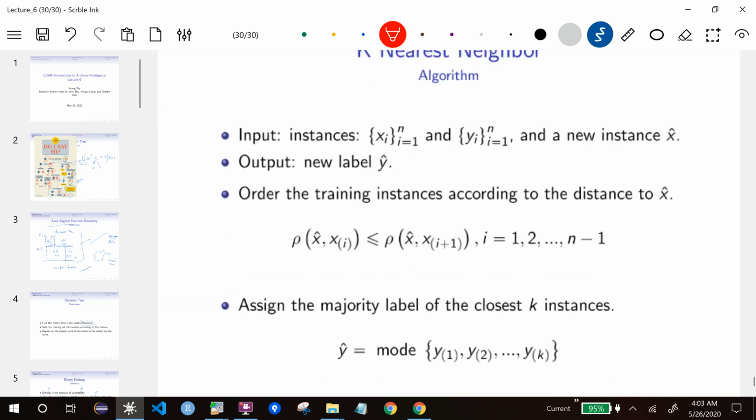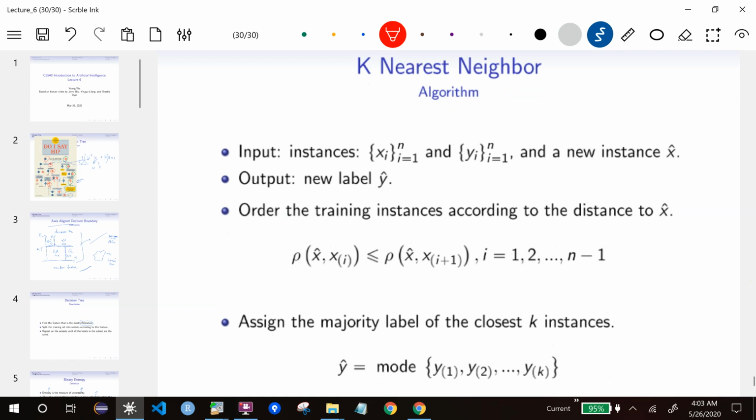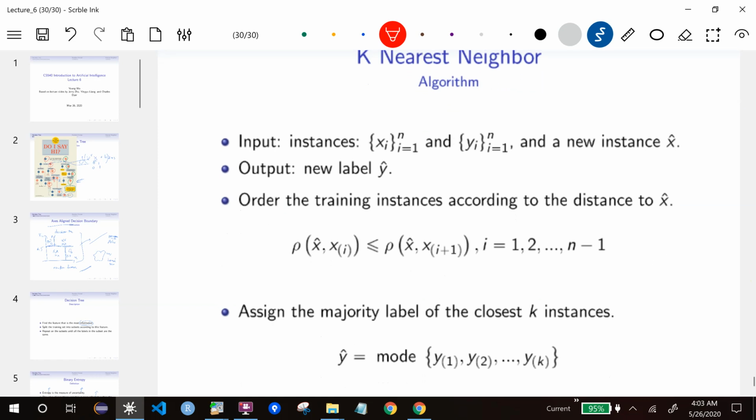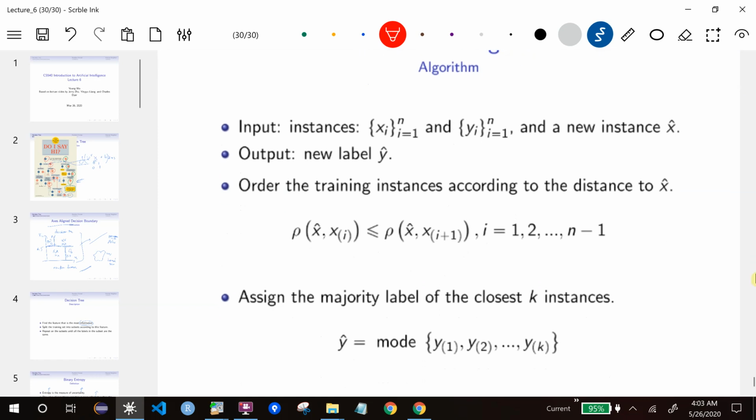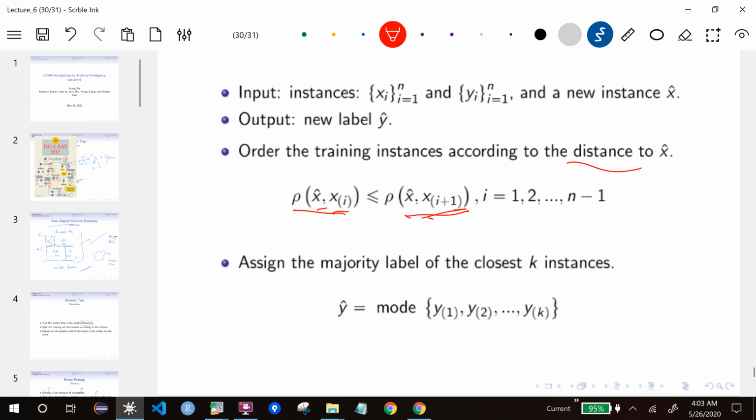So as I explained, the algorithm is very easy to implement. You don't need to do anything in training. And when we are classifying new points, we're going to just measure the distance from the new point to each of the existing points, and order them basically according to distance. And we would use the majority label to label the new instance.